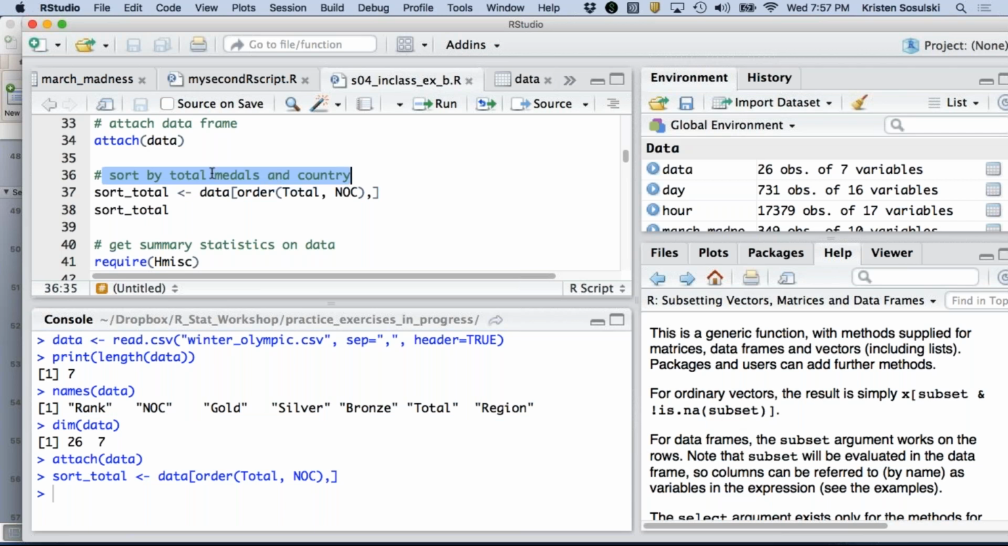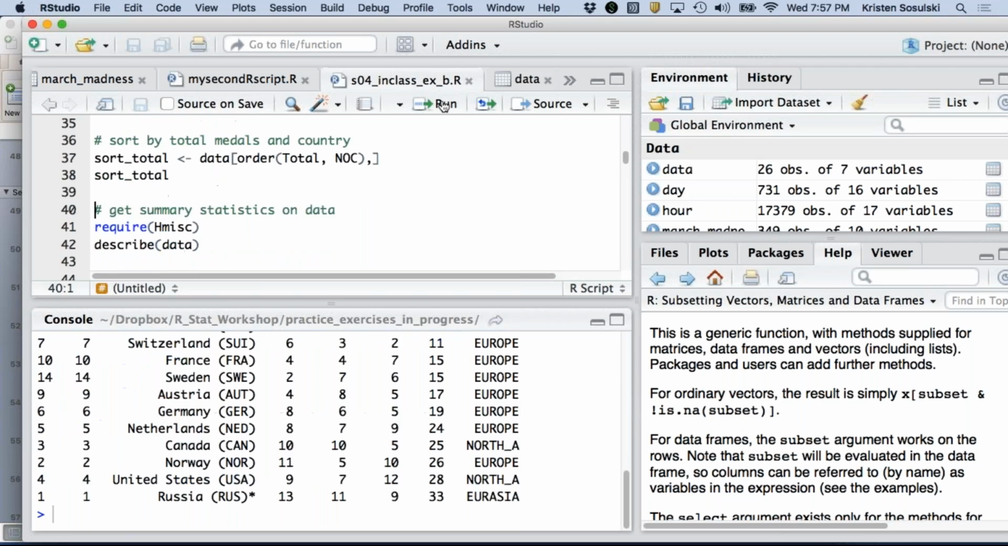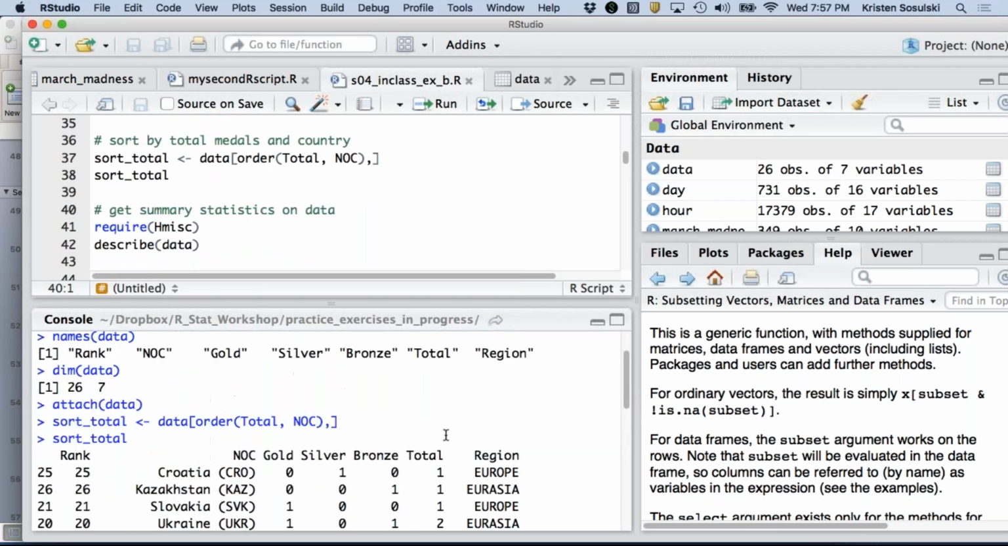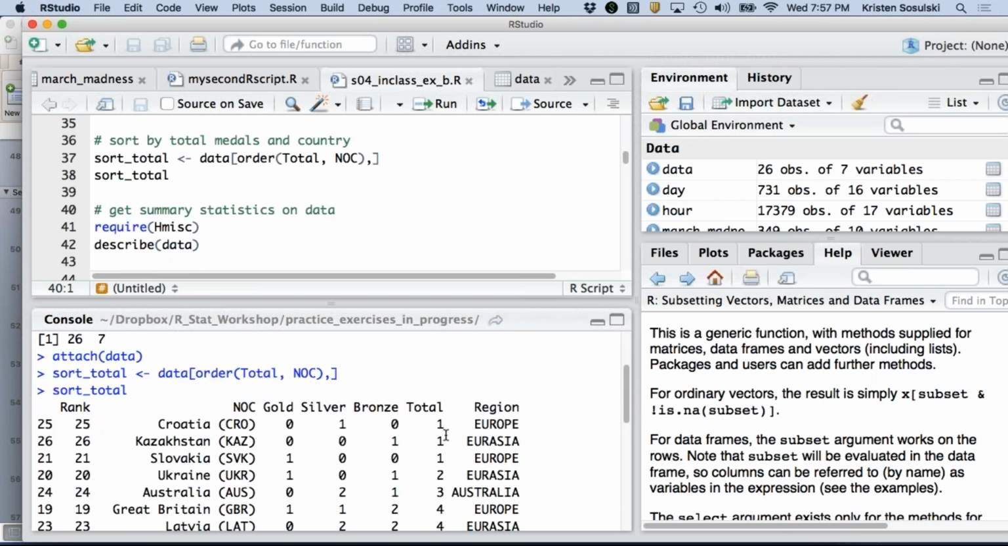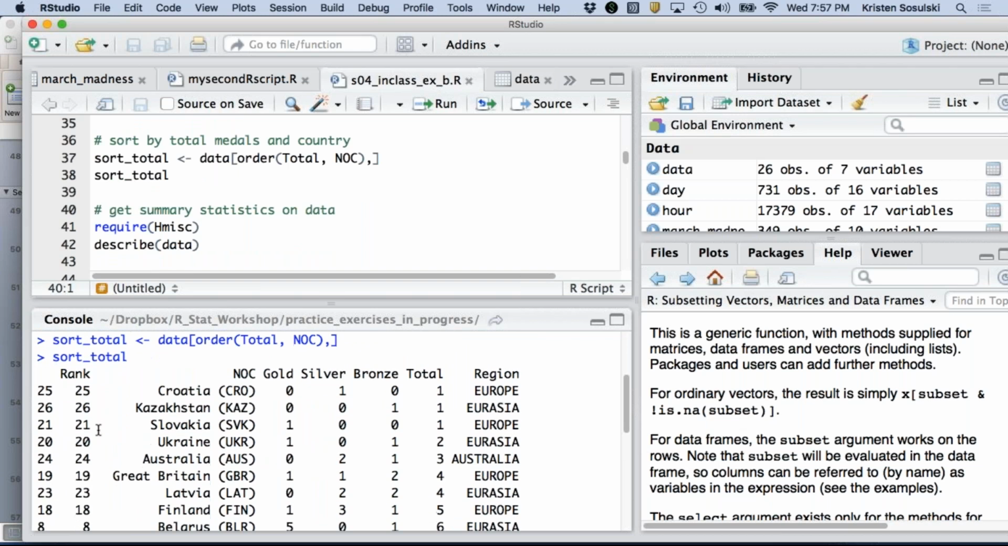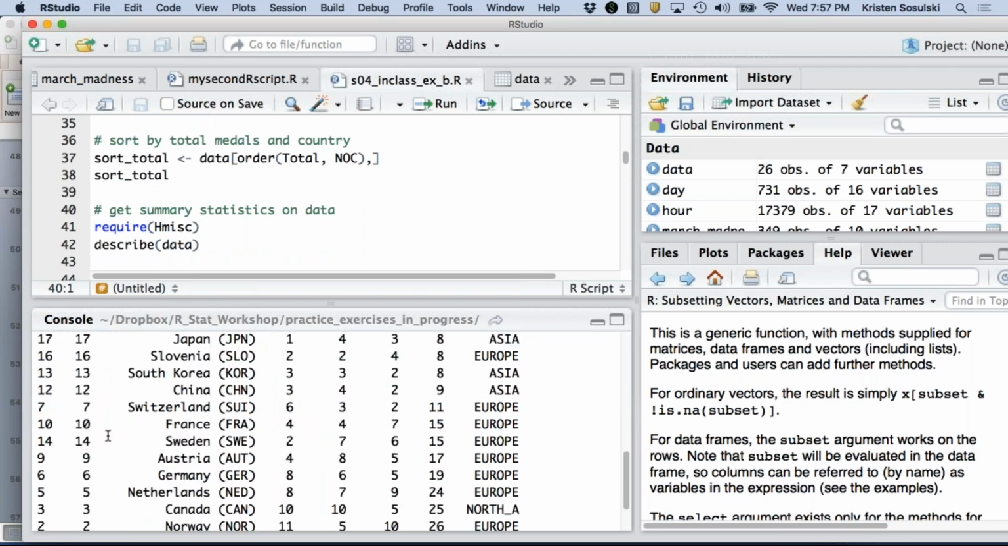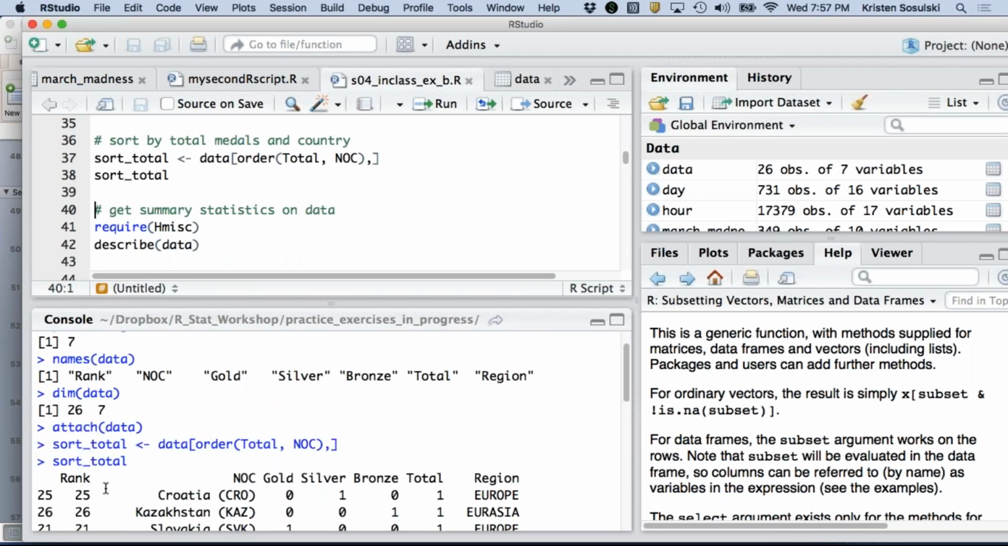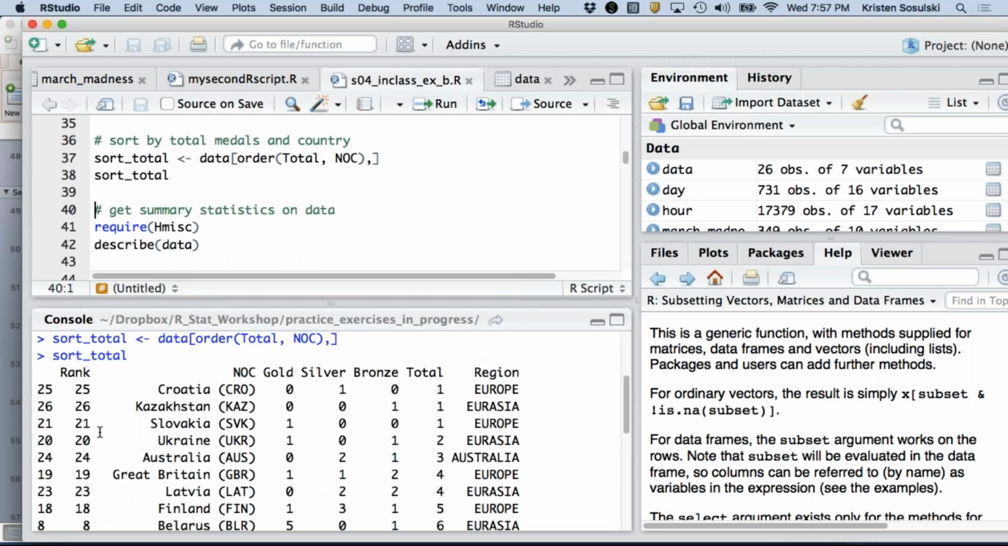the total number of medals and country. And so here is using this order function where I'm able to sort, and here you can see where we're going from largest to smallest in terms of rank.